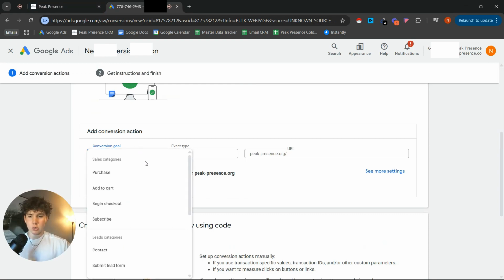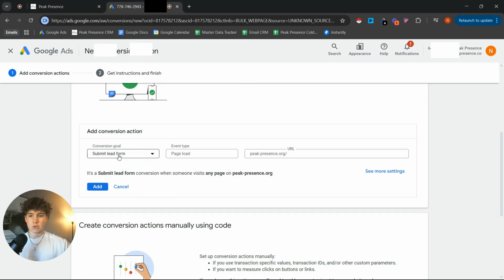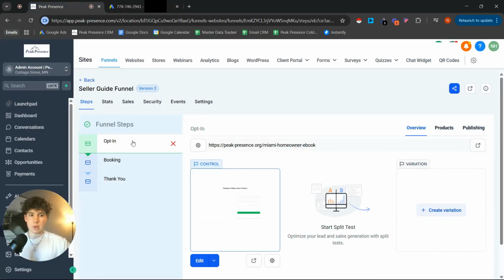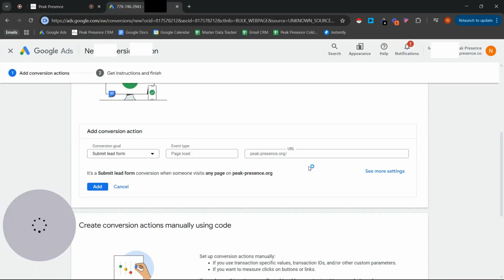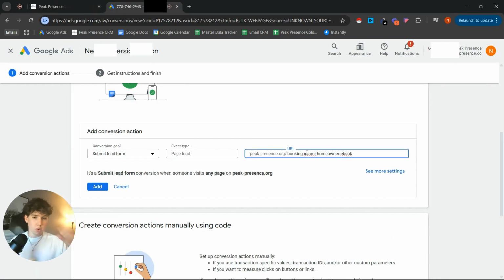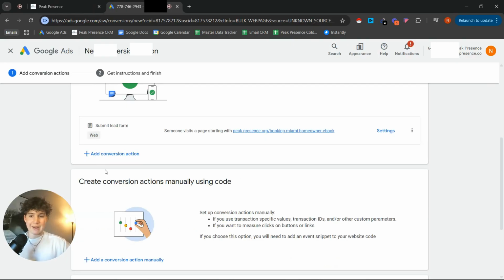But the first one we want to do is submit lead form. So it's conversion goal, submit lead form. It's page load. So when somebody loads this page, we know that they submitted the lead form, right? The way the funnel is set up, and I set this up with you guys on this channel, is that this is the opt-in page. And once they go through that, they go to the booking page. If they land on this page, I know that they submitted their information and they're a new lead. So if they load booking Miami homeowner ebook, then I know that they're a new lead. And this is how Google is going to track it. So you're going to add it in there.